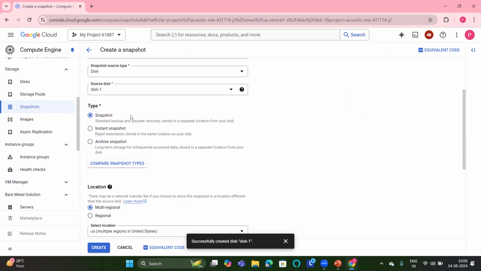Now suppose your disk is in the Mumbai region. Now your snapshot gets created where? The snapshot gets created in the Delhi region. So in this case, what will happen? If your disk is gone, you'll take a backup from the Delhi region. Instant snapshot. This is the other snapshot type you can create.